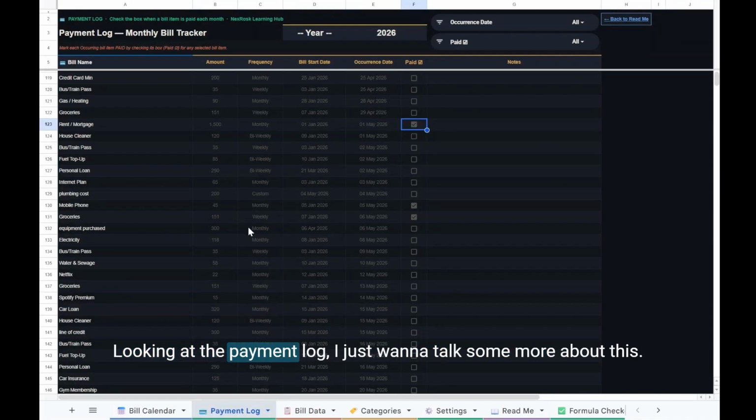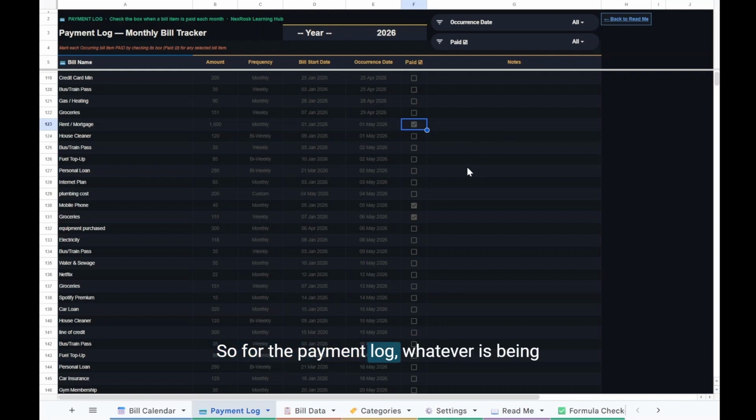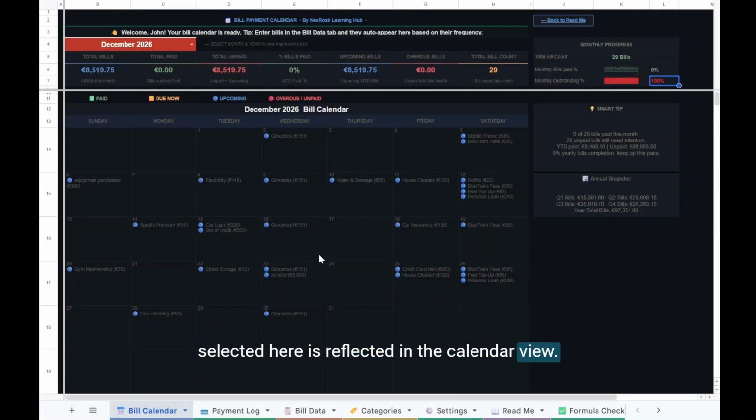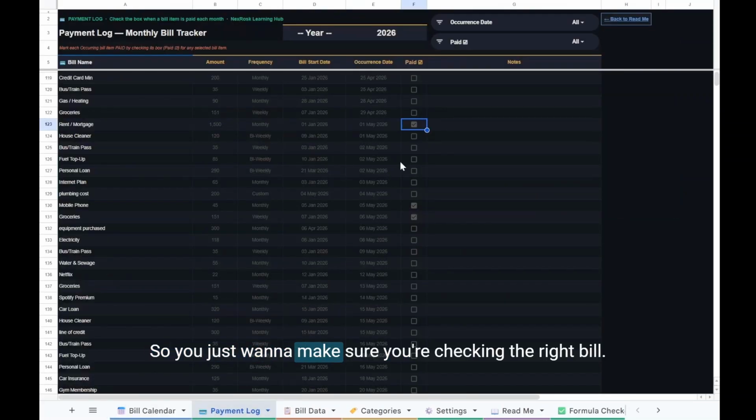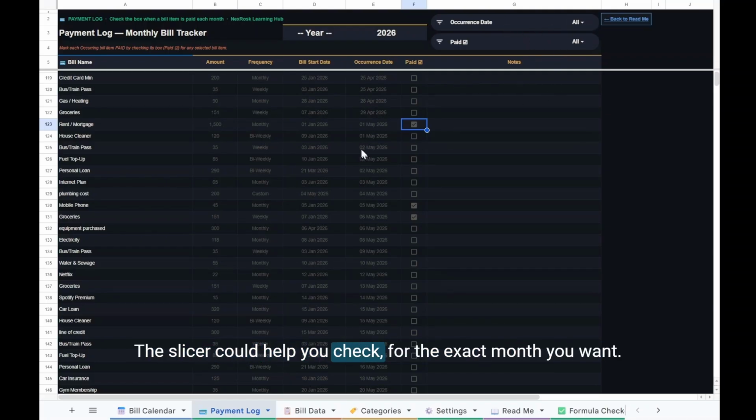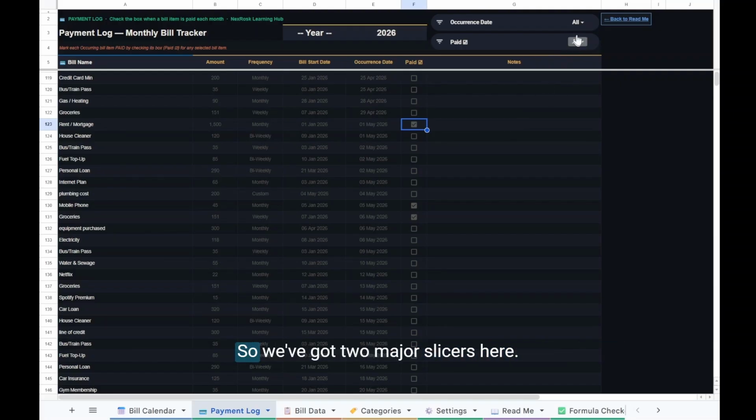Looking at the payment log, I just want to talk some more about this. For the payment log, whatever is selected here is reflected in the calendar view. So you just want to make sure you're checking the right bill. One other thing I could advise is to use a slicer. The slicer could help you check for the exact month you want. We've got two major slicers here: the slicer for paid, and the slicer for the dates, the occurrence dates.